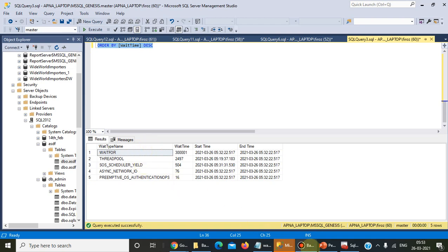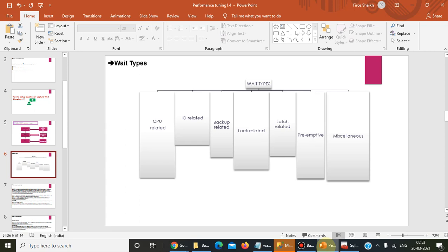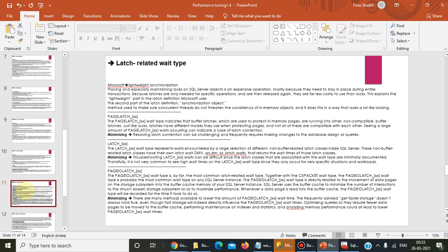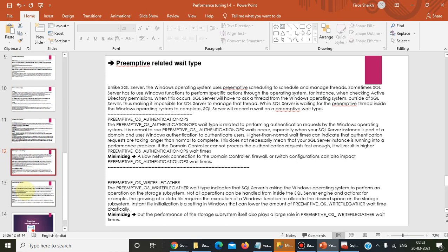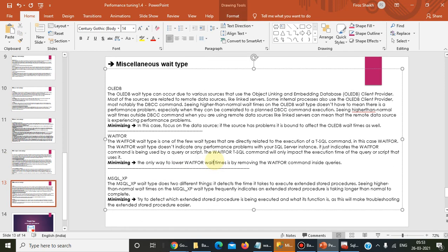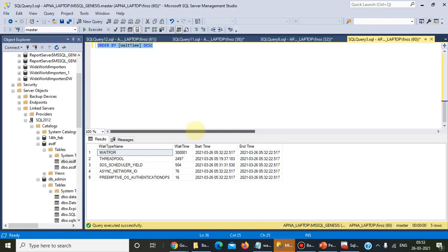Basically, we had already seen there is no other way to minimize this WAITFOR wait type. The only way is to remove the WAITFOR query from the command itself. For demonstration purposes, we had forcefully created this wait type.